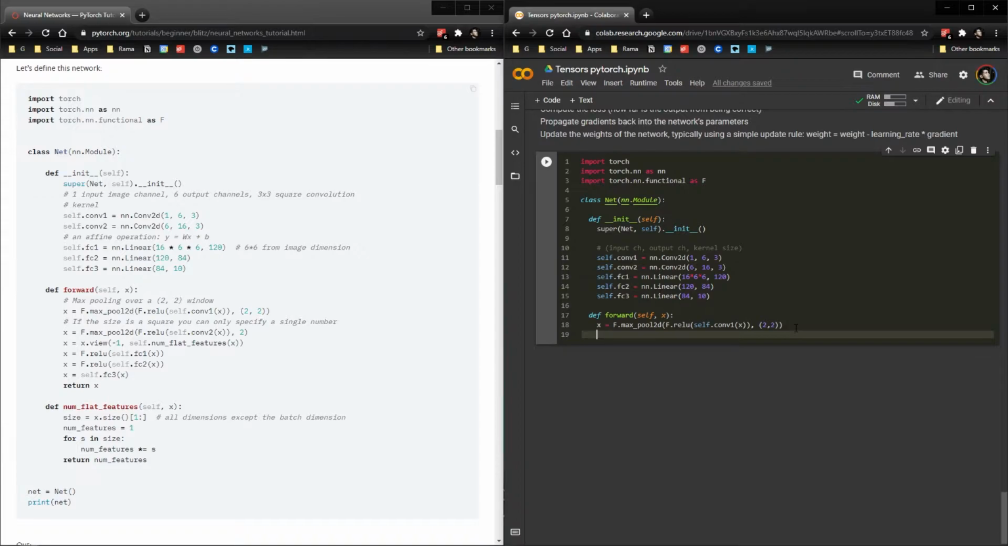Let's continue with a second one of this. This time, we use the second convolution and a kernel size of 2. So, second convolution, because we change the parameters in each one, and a 2 here. This says max pooling over a 2x2 window. If the size is a square, you can only specify a single number.